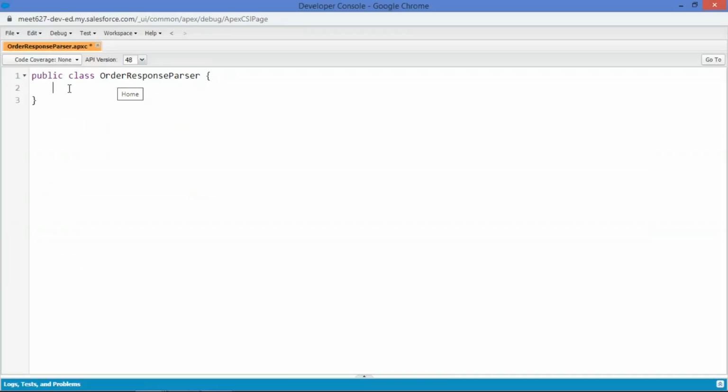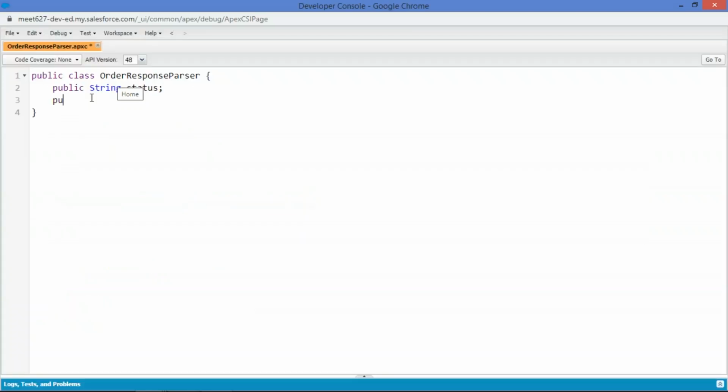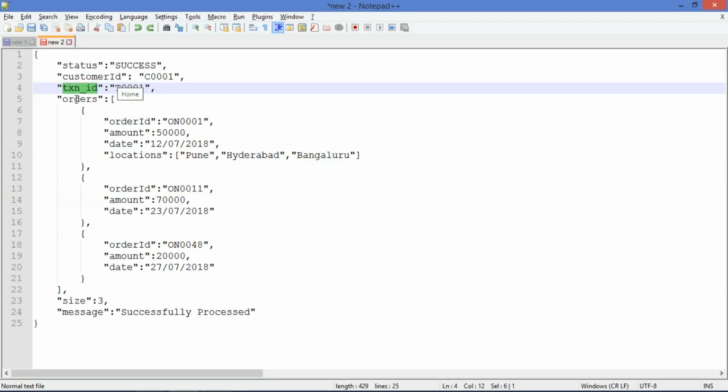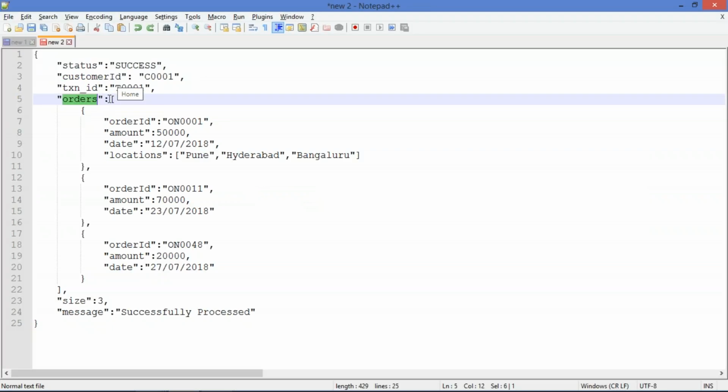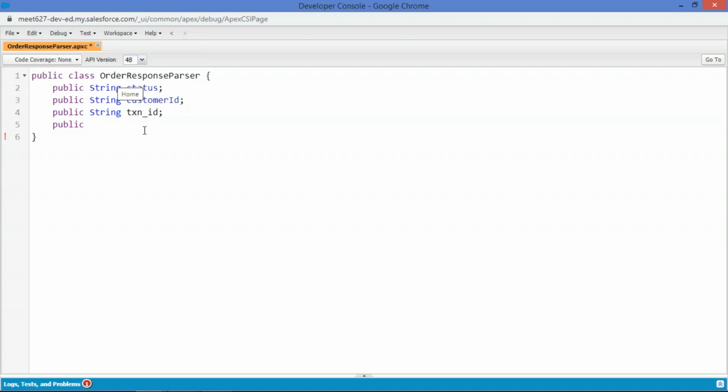First we have status, so we can have public string status, and that's it. Then second, customer ID, so we can have that again as string: public string customerID. Then we have transactionID, so public string transactionID. Then third, orders, so again public. Now this orders is an array of orders, not a string. So we should have public list of order, and then we can say orders.